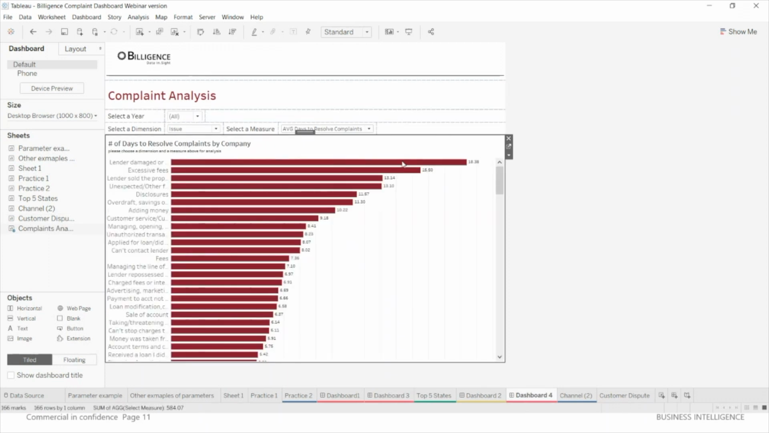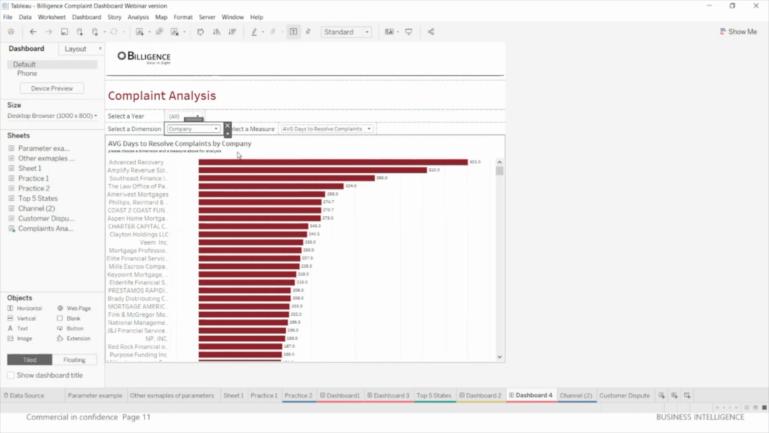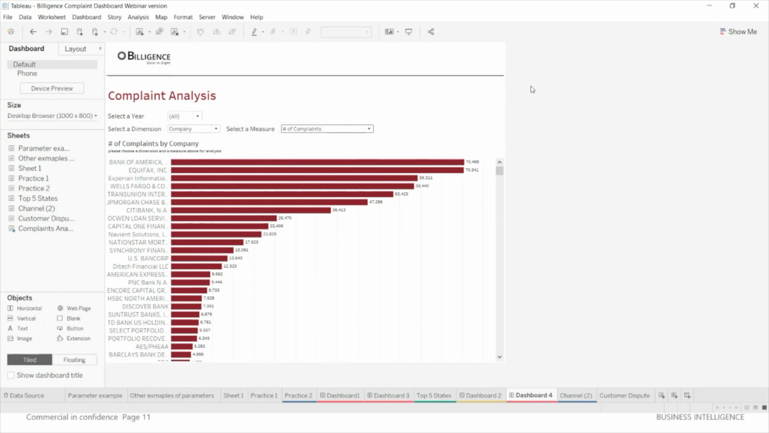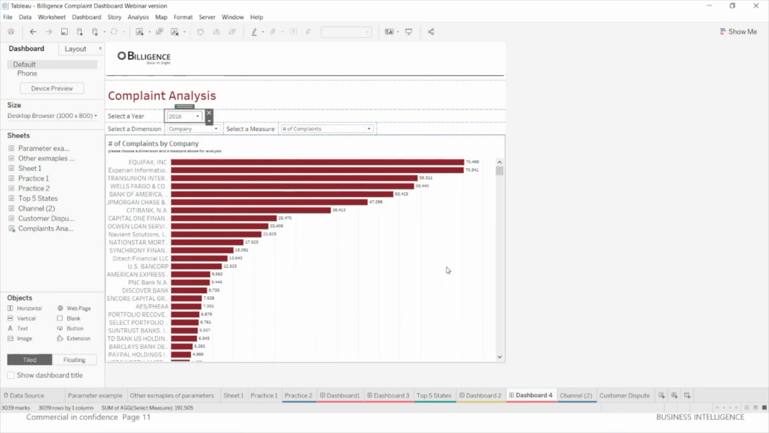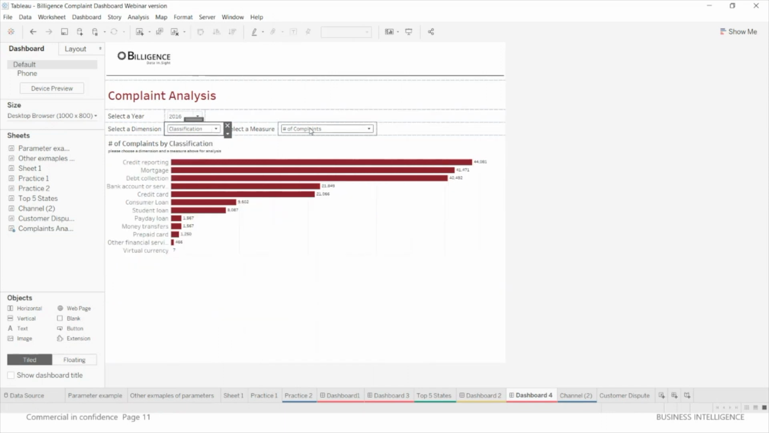The fourth dashboard is the dashboard I showed you guys earlier, where you can just choose what your dimension is and what your measure is. And then you can print this into PDF, or you can use it to do your own analysis. For example, you want to see in 2016, what was the most complained classification, right? See, credit reporting is the highest. Using Tableau to chop and change your data is what makes Tableau really powerful to its users.